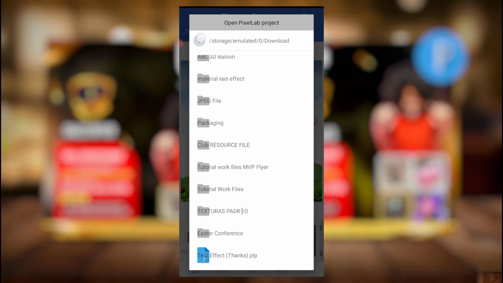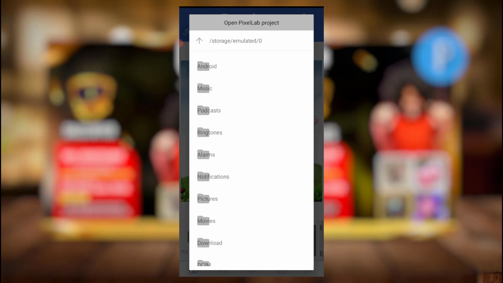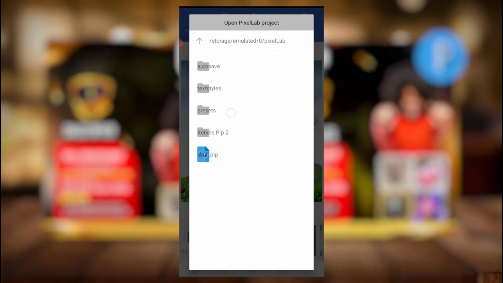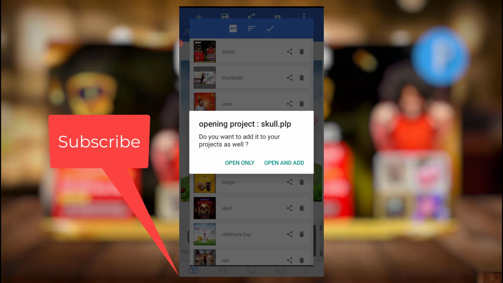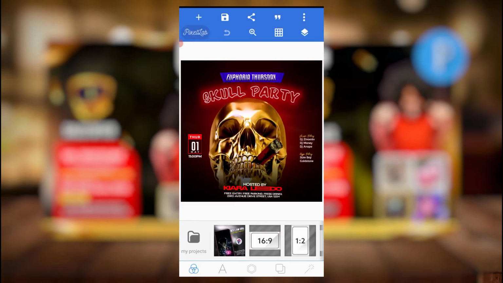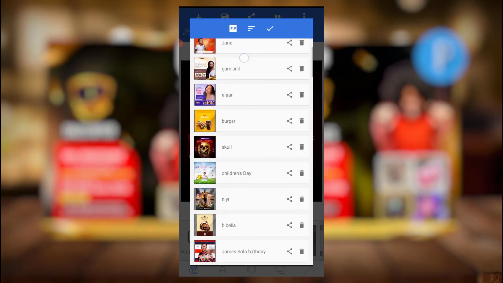But I'll be going back with this arrow tool. Then I've gone back, so I'll now go to the folder. I have my PLP file here. You can see this one. So if I click on it, if I click open only, I'll just open it. It will not be saved here.